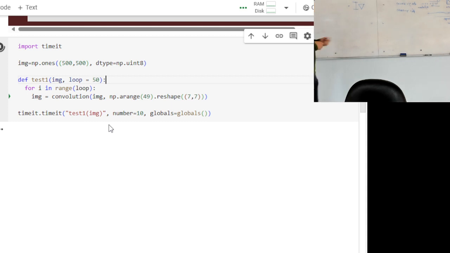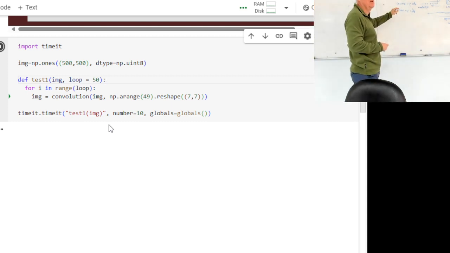Now, when we're dealing with images, we don't just have one variable, we have two variables, usually row and column. So this is called a multivariate function.